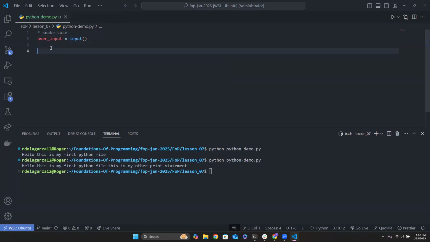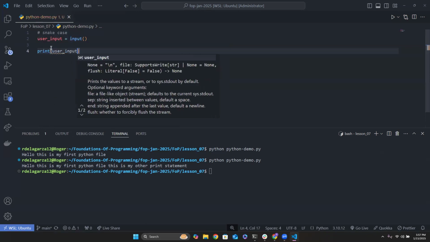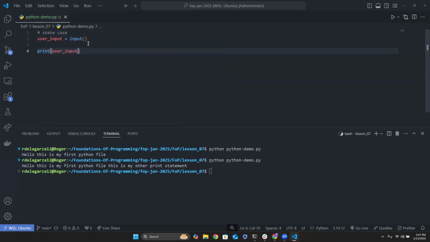Right, and let's see what that does just by itself. Let's go ahead and say print user_input. Let's see what happens after I run this method here and assign the response of this into this variable called user_input, and then I print it out. Let's run this Python file.